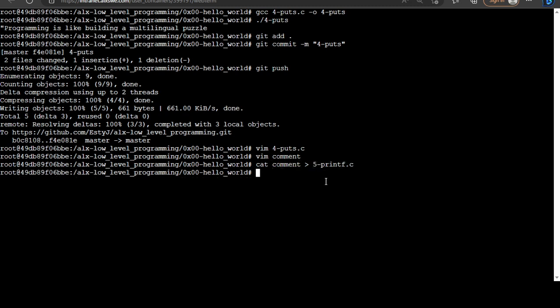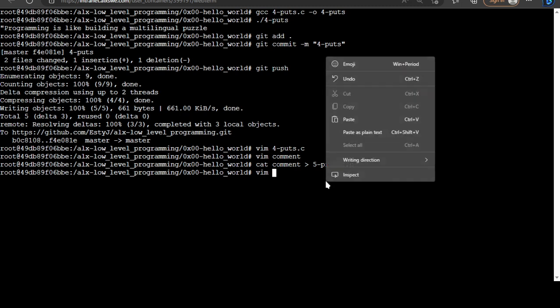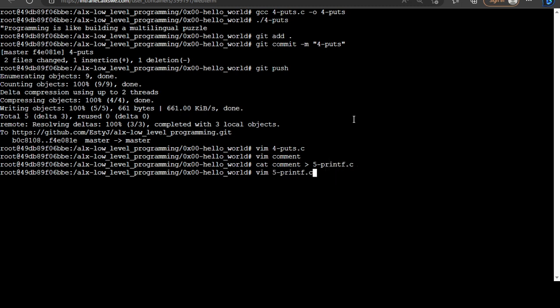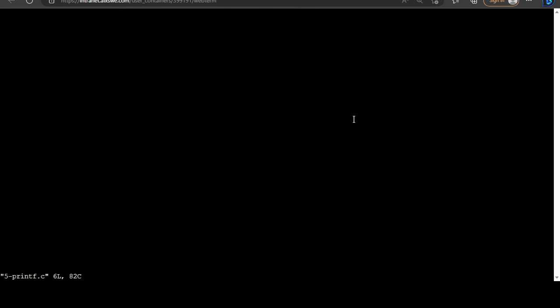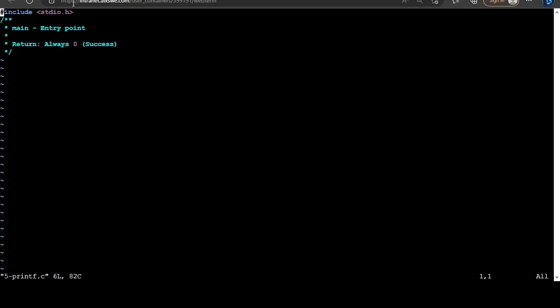So if I now do vim, followed by 5printf.c, and I hit enter, you can see I have those contents already in my 5printf.c. So instead of typing this all over and over again, I can just redirect it from another file into the file where I want it. So I'll press I to go into insert mode, then scroll down to the end. Then I can go to the next line, then put my main function.